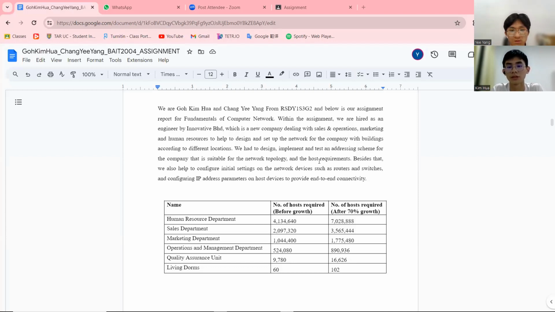In this assignment, we are here as engineers for Innovative Berhad. We are going to help design and also set up the network for this company, with the buildings according to the different locations. We had to design, implement, and test the addressing scheme for the company. We also help to configure the initial settings on the network devices and configure IP address parameters on host devices to provide end-to-end connectivity.